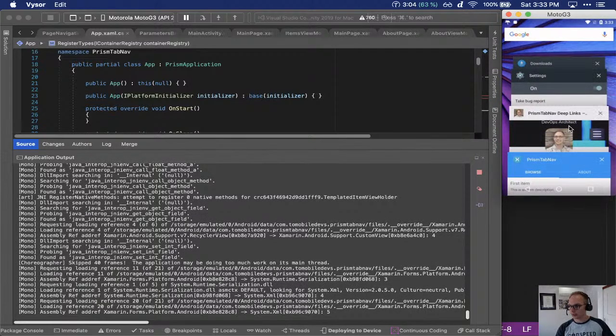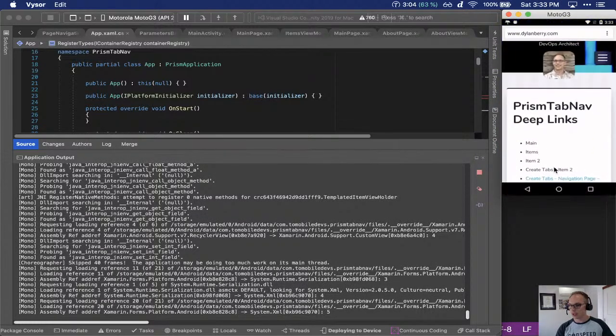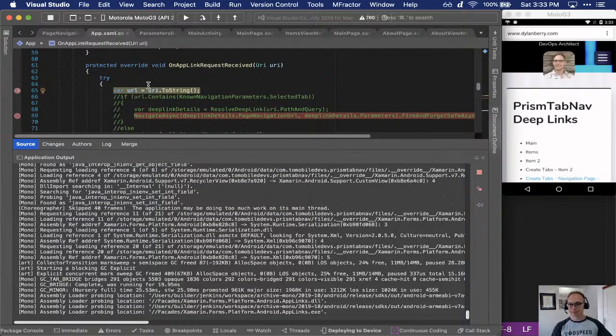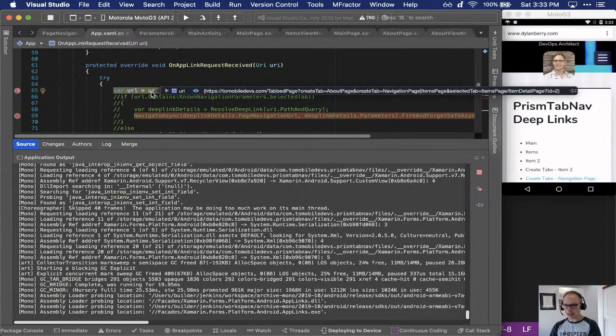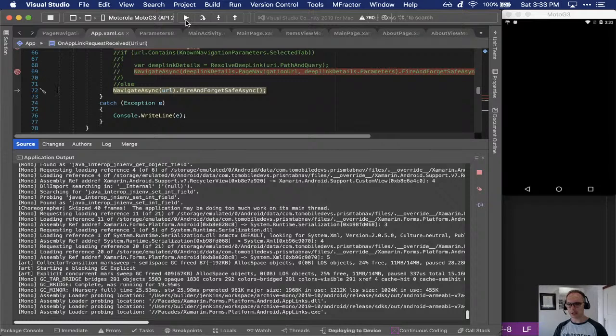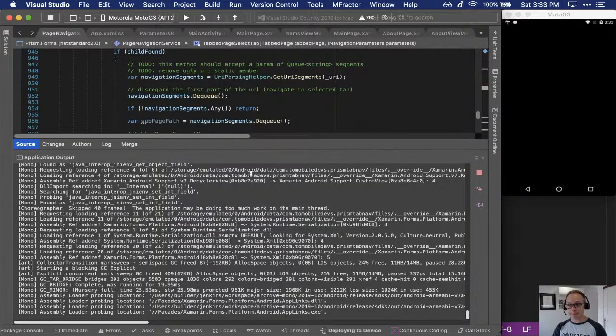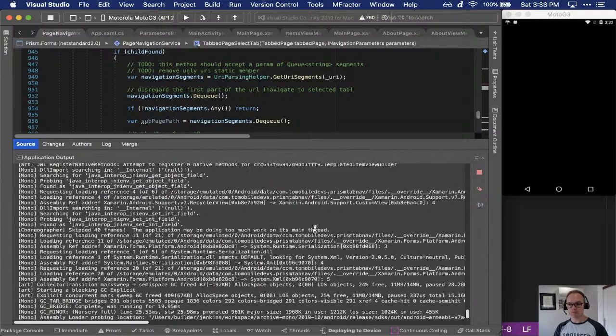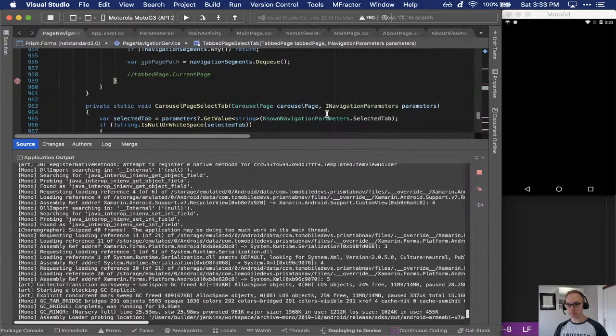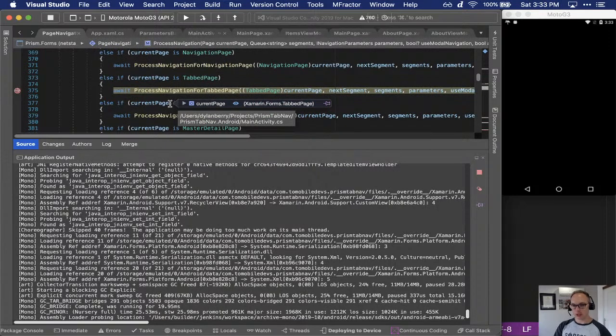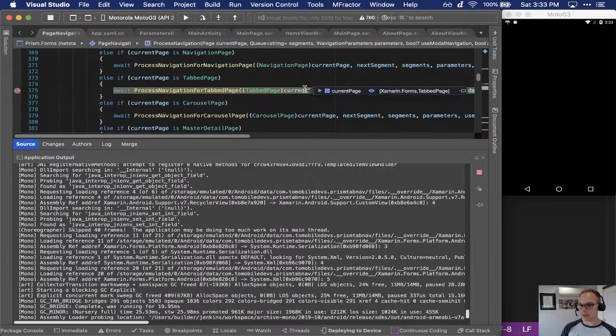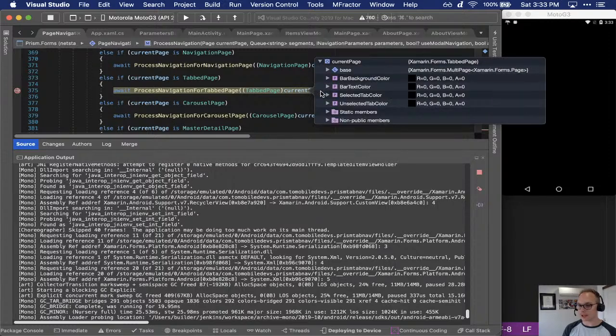something constructive. It's good. Okay, so let's try this. Create tabs, navigation page. So here it comes. Same URL as last time. Let's see what it does. Something. Hits our breakpoint. Subpage path. Cool. Process navigation for tab page, current page. So our tab page. Let's see what it created in our tab page this time.